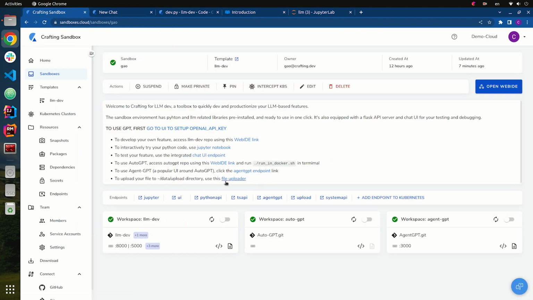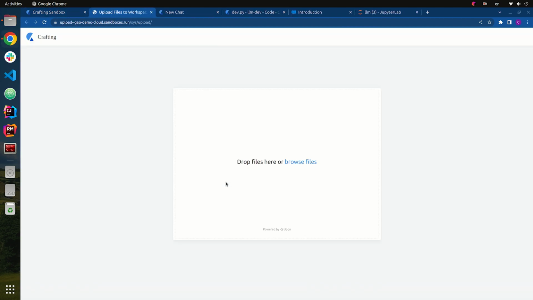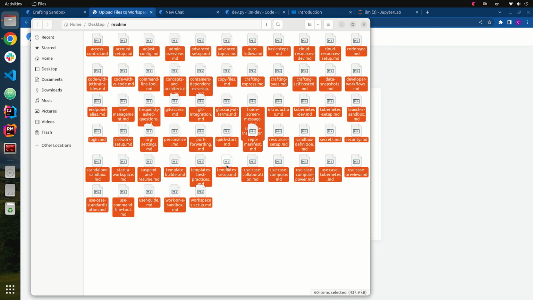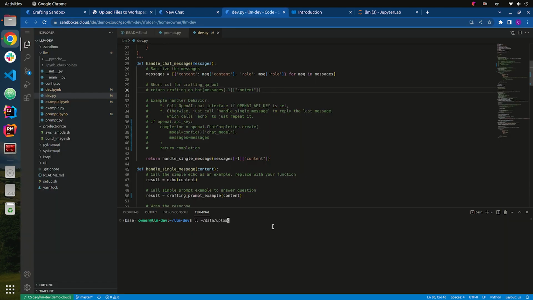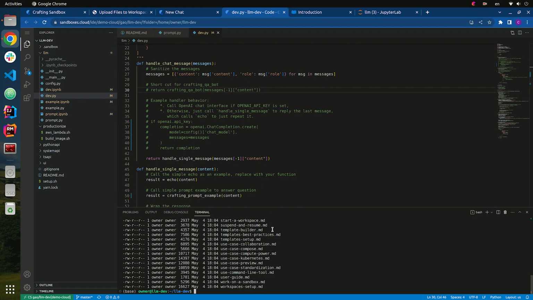First, we upload the source files of the documents in Markdown. Here we can use the simple drag and drop uploading endpoint provided by Crafting and upload all the Markdown files to the workspace. The uploaded files will be stored in the Data Upload folder.